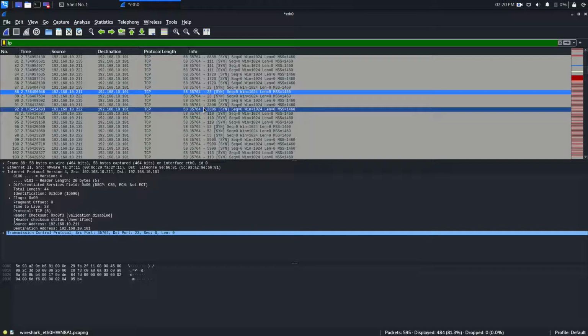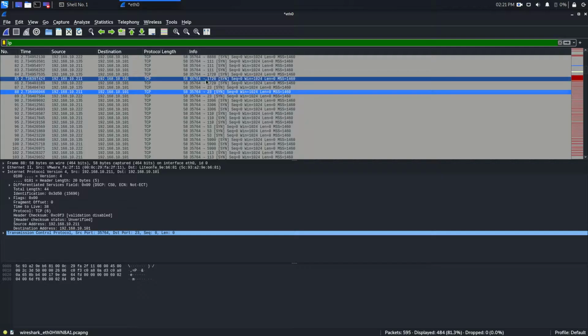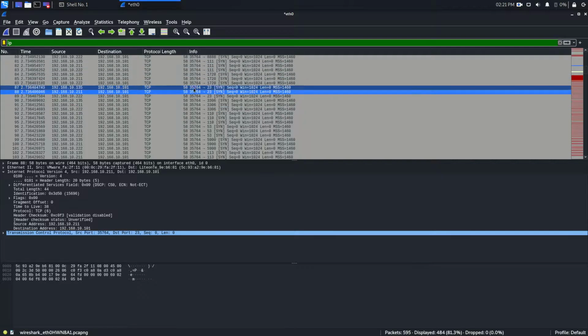So to evade this kind of filtration or filter rules of the firewall, you can change your source port to a genuine port. So I can say nmap space hyphen p or hyphen capital F, then hyphen hyphen source hyphen port, and I'm going to use 53, and then my target IP is going to be this. And as you can see here, my source port is 35764.